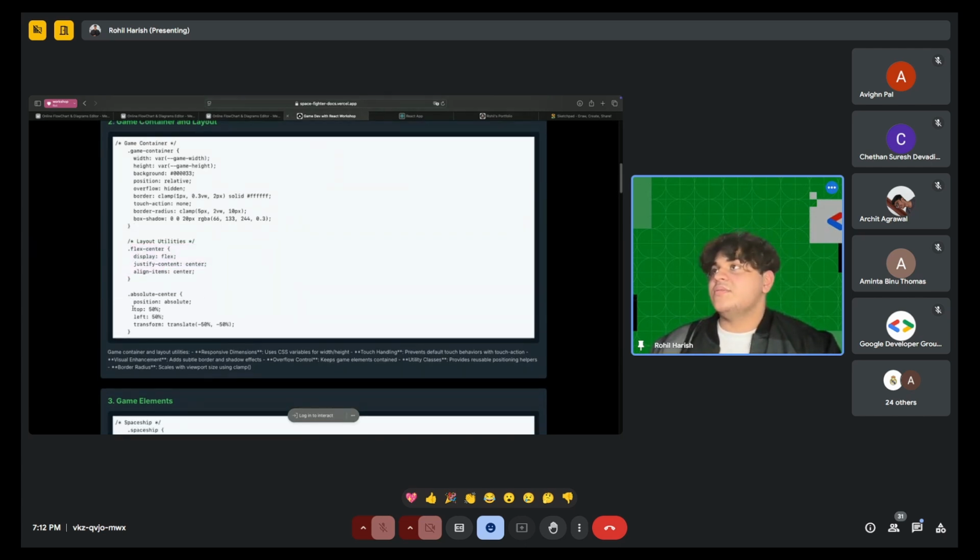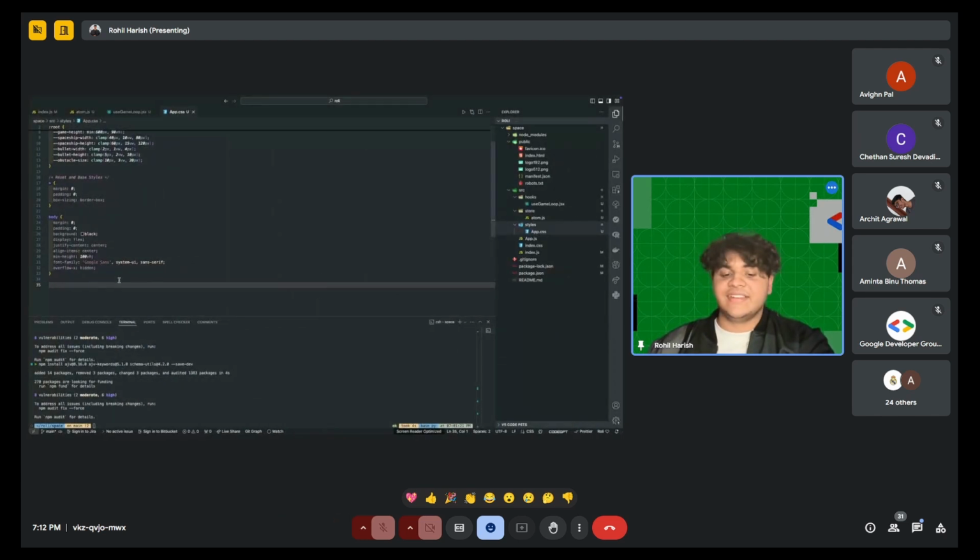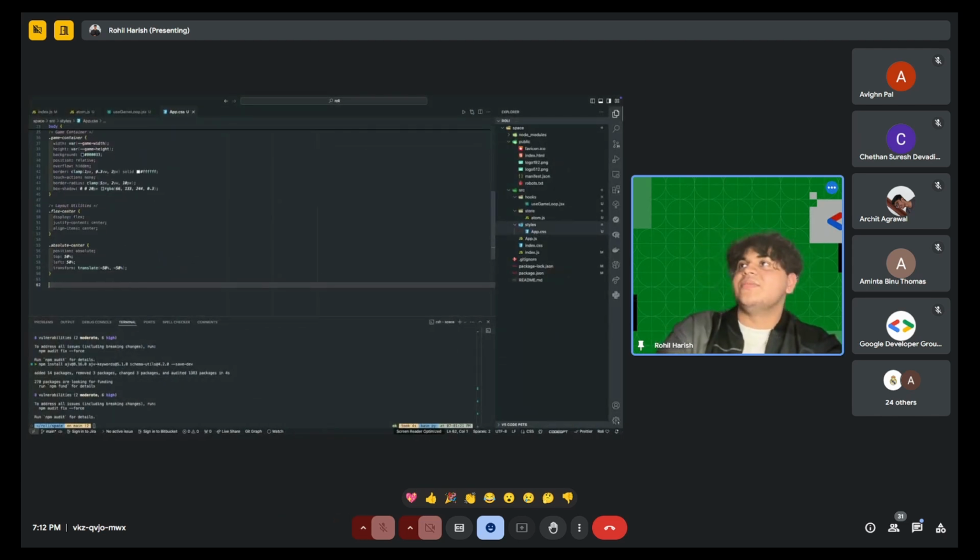Absolute center again, just mention what the values are. I want to copy this also. Again, I don't really want you to write CSS code again. Learn it, but don't waste time.